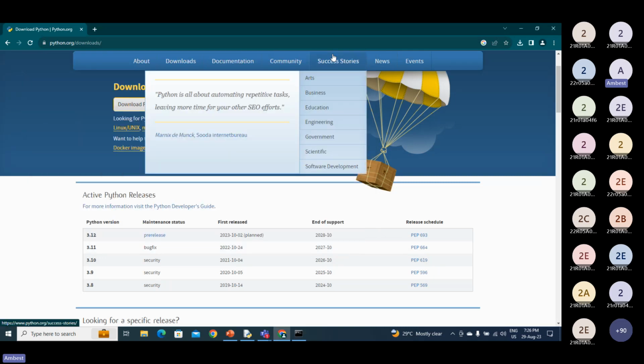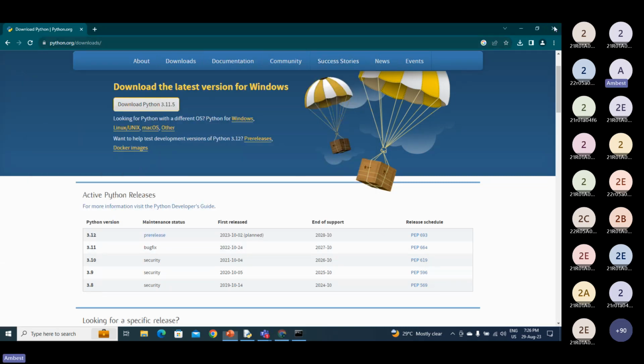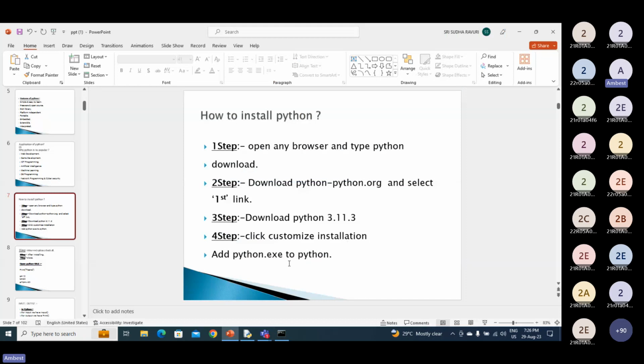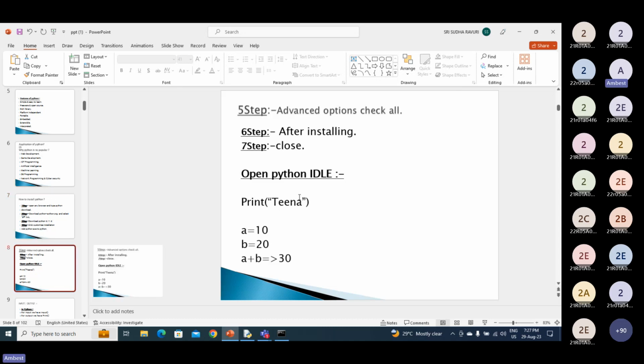After downloading Python, just give the requirements which were needed to it. Like customize the installation. Just add Python exe like extension to Python. After that, open advanced options and check them all. Just tick them all. After that Python will be installed in your laptop or PC.